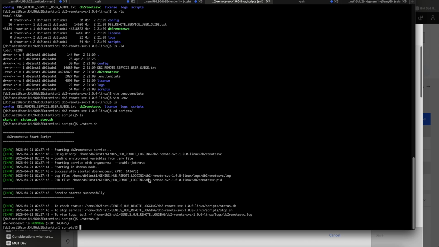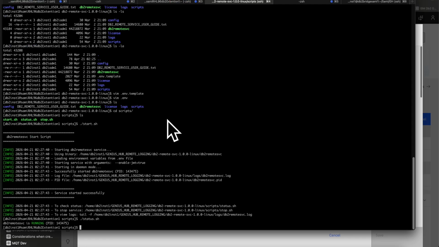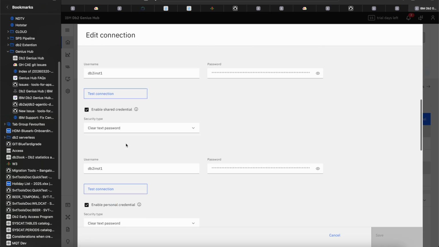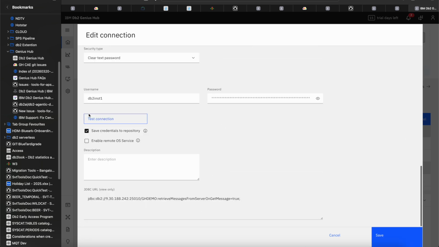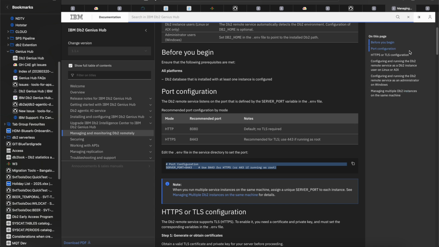Make sure that the host is the same, because at this host I have my Db2 database instance running. There only I have done the setup. That's why it's important that every detail of the connection should be correct. If we scroll down, at last we will have this enable remote OS service. We can put the cursor here also. It will show you different information, like the remote OS service should be running on the same host where the Db2 server is running. We can even refer to the documentation for more information, the same documentation which I was showing you.